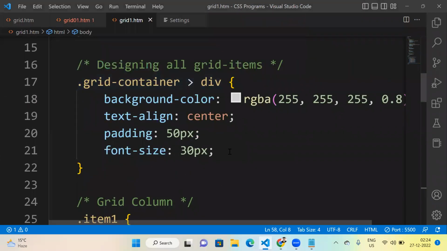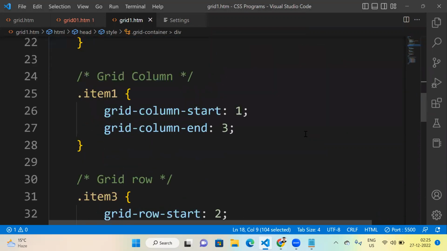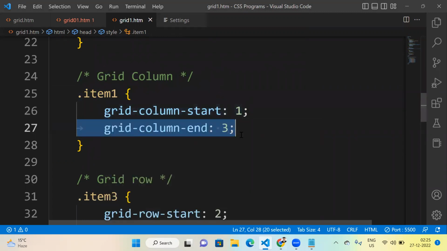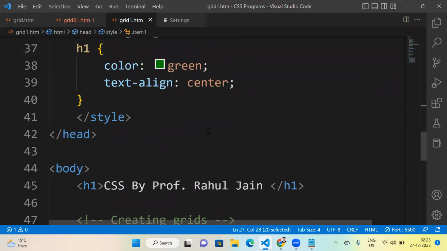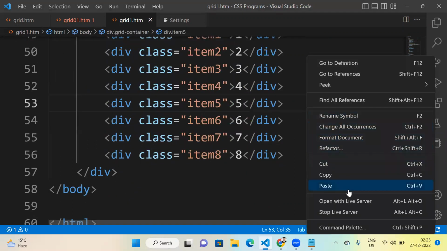Now, if we come back here, let's move to one more variation of it, where inside the grid container we have already defined background color, text alignment, padding, and font size. And for grid column on the item, grid column starts at 1 and ends at 3. So the column will start at 1 and it will end at 3, right? And grid row will start at 2 and end at 8. And the heading is there, and inside the grid container 8 items. So what does it mean?